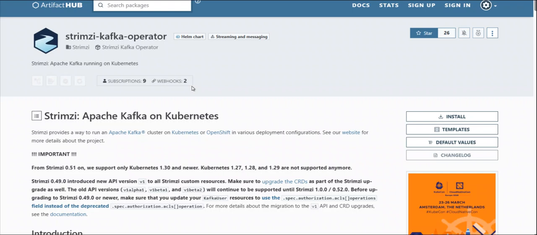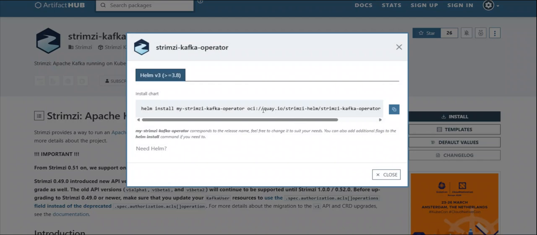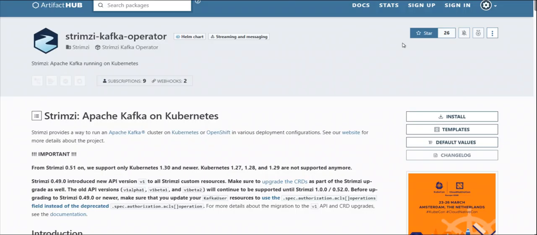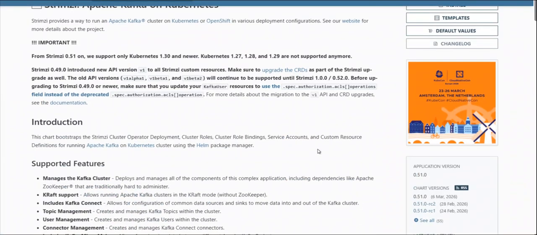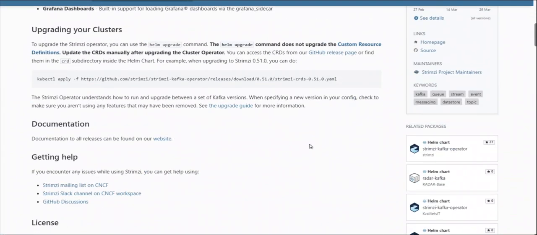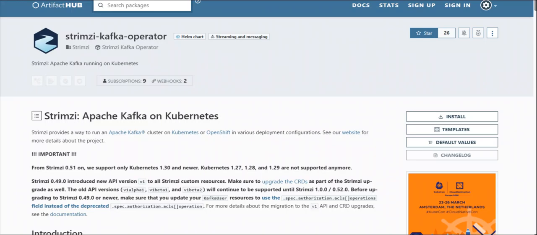You can also find the Strimzi Kafka operator on Artifact Hub. From there you can use the defaults, and you can directly install it using Helm. Or if you want to create your own values, many people want their own configuration, resources, and everything, so they take the default values, first edit them, and then install. That's also a good way.